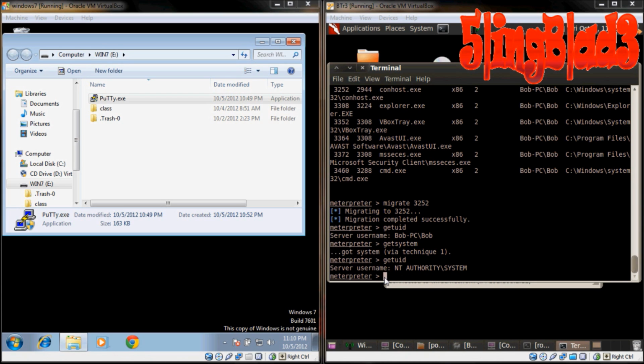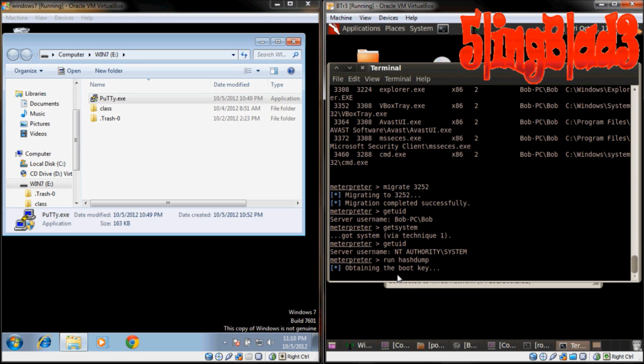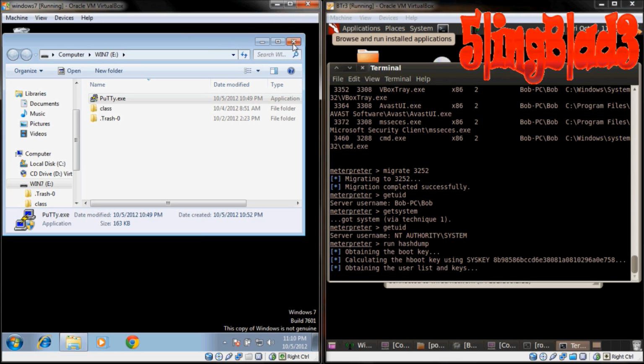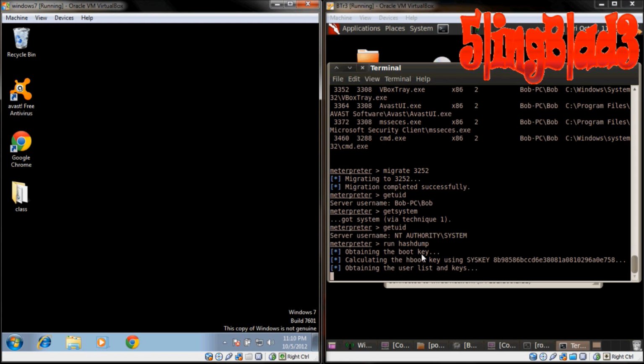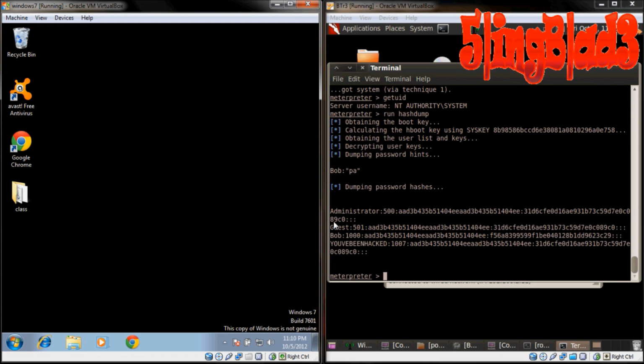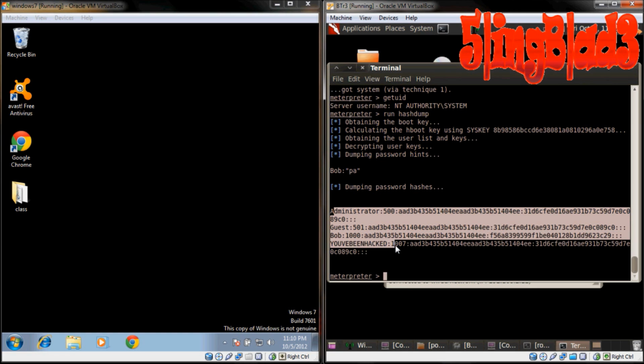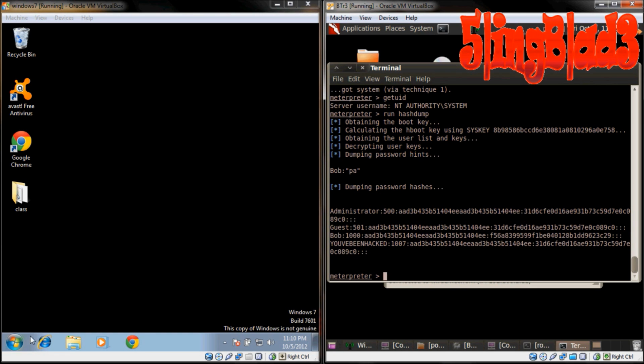Favorite thing, of course, is post scripts. We're going basic one here. I believe I used run hashdump. That'll give us all the hashes we need. Any of you hardcore meterpreter heads, stop watching now. You pretty much know what to do. But anyone kind of new to this, to give you an idea of what kind of stuff you can do when you're NT authority.